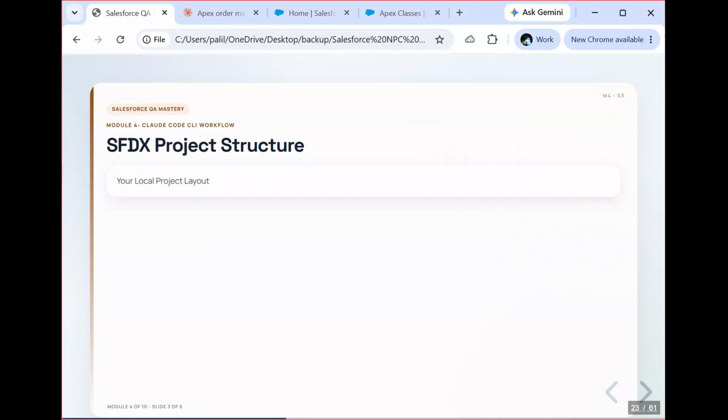If local Salesforce development is newer to you, this is the structure worth understanding. We start at the project root, then go into force-app, main, and default. Inside that, the classes folder holds files like OrderService and its metadata file, and the triggers folder holds files like OrderTrigger and its metadata file. At the root, we also have sfdx-project.json. This layout matters because Claude Code directly reads these files.